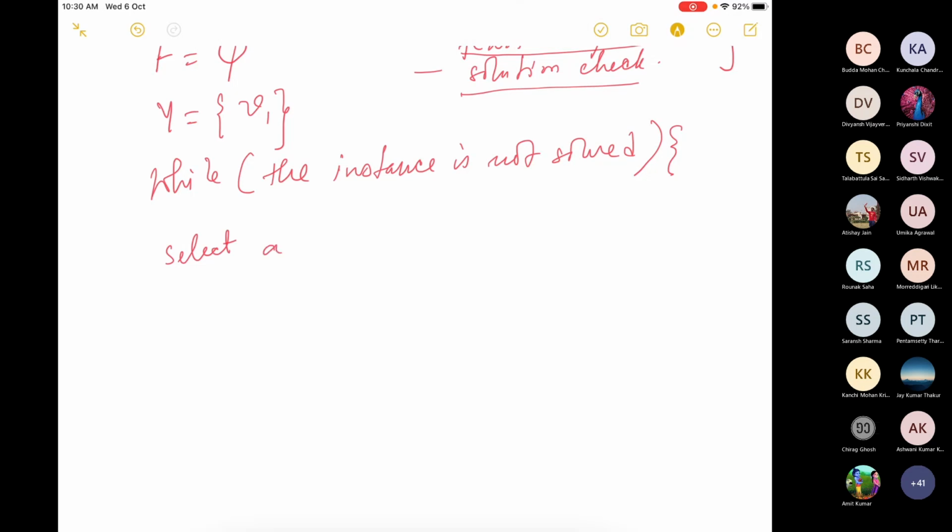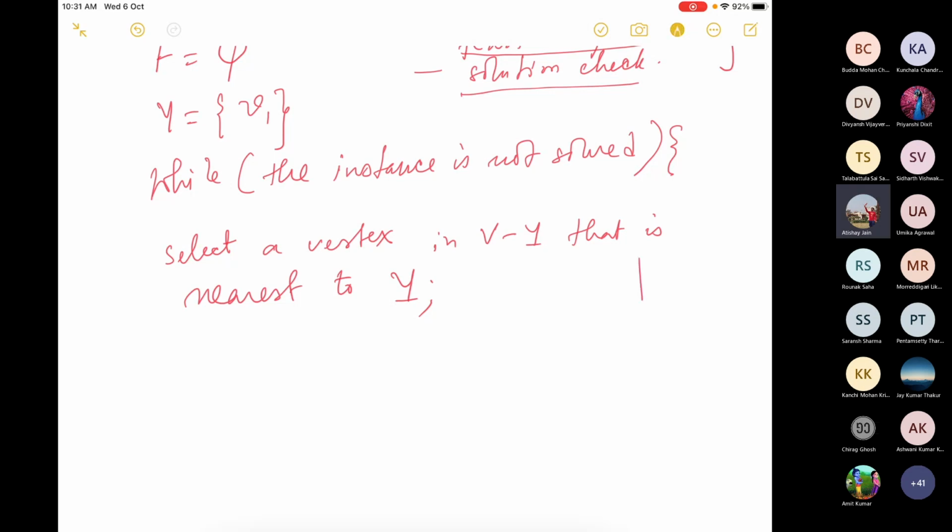So now here: select a vertex in V minus Y that is nearest to Y. So what is this? This is selection step or feasibility check? Selection step. Can't hear you. Selection. Selection, okay.